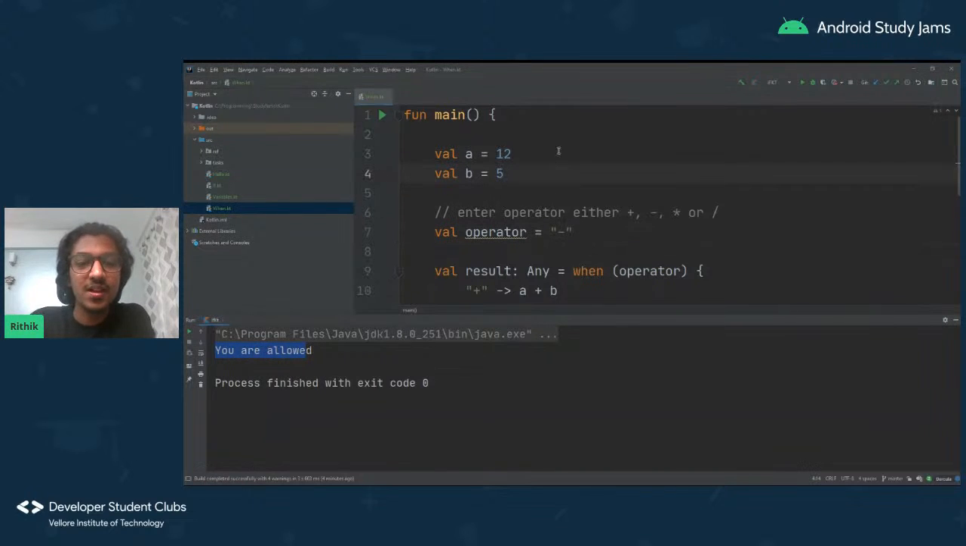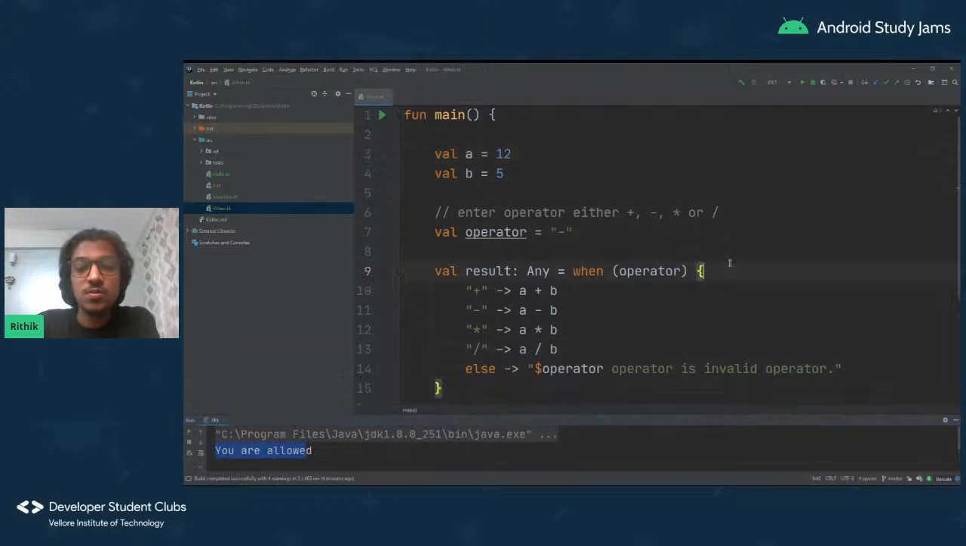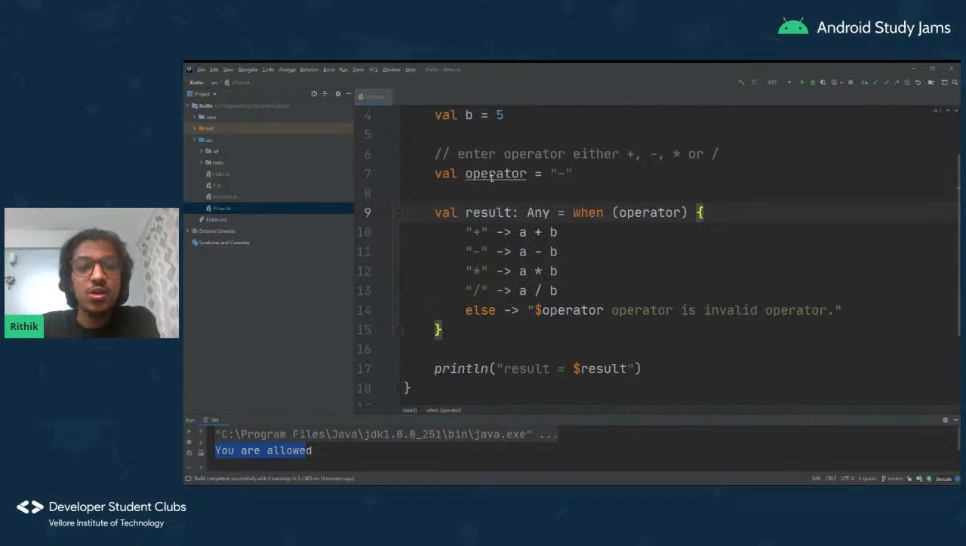Okay, so now what is a when statement? A when statement basically allows you to compare the value of a variable with multiple other cases. So what do I mean by this? I mean that if you have a variable, you can understand it basically as using many if statements.